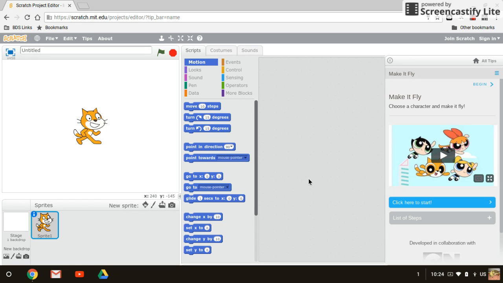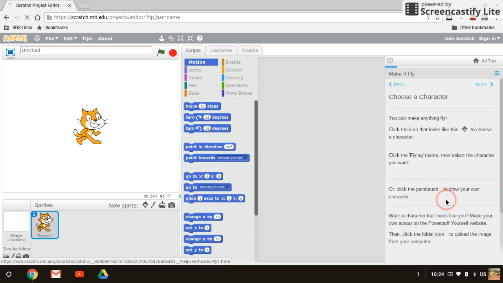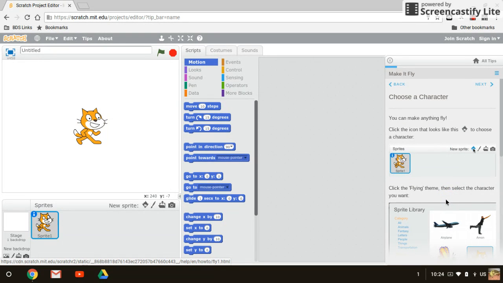So the biggest thing here is there's a tutorial here on the side. You've got to read the steps of the tutorial. Otherwise, you are wasting your time. So to get started, we're going to click here where it says click here to start. And we're going to get started. And if you notice, it's got some animations and things like that to show you what to do.